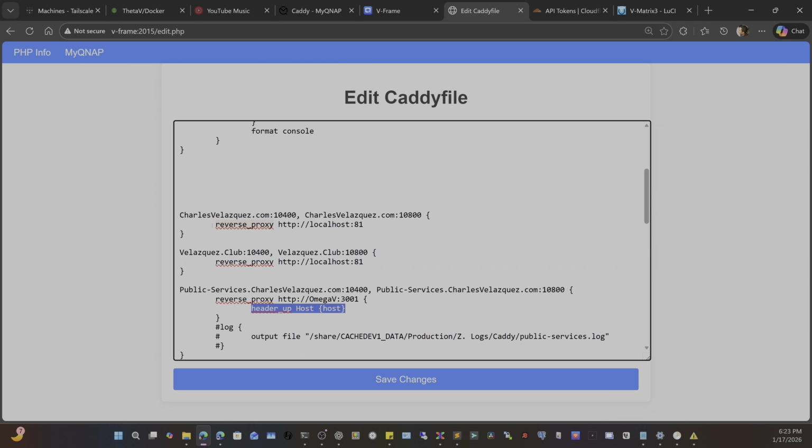So all you're going to need is just a simple line of reverse proxy, and then wherever you're hosting your website at. That's it. All done. Save changes and you're good to go. And that's all I just wanted to show. Give you a quick showing of how to get the Caddy thing up and going on your QNAP server.